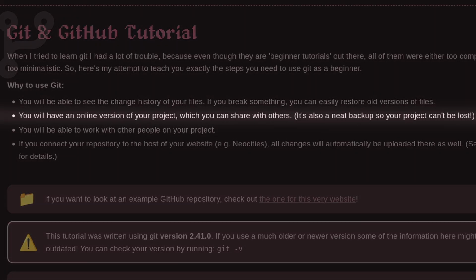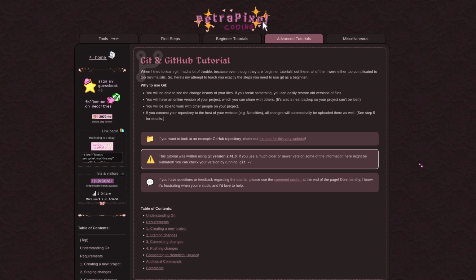You will have an online version of your project you can share with others, but most importantly, it's a neat backup so your project can't be lost. It's kind of like uploading your stuff to the cloud, you know, it's on the web. In case anything happens to your hard drive or your computer, it'll still be on the internet.